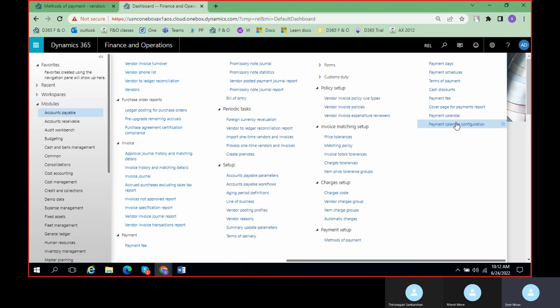Yeah. So there is something, the cover page for payments report. We'll have to look into that. What is it? And then payment calendar configuration also we'll discuss. For example, it is not like a fiscal calendar or any due date calendar, a normal calendar, right? So even for payment also we have to create a calendar. Maybe we have internal holidays, like in a year we might be having our own holidays apart from the government holidays or the fiscal calendar, right? So we can create that calendar and the configuration.